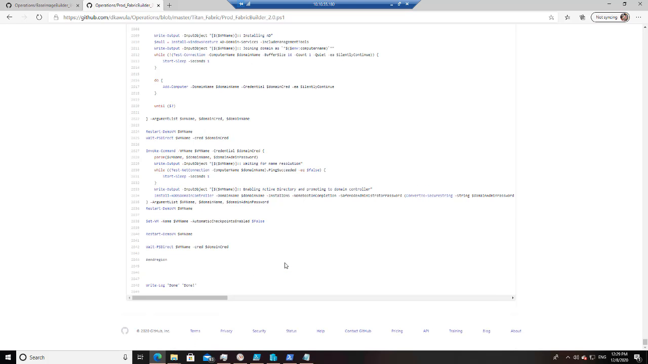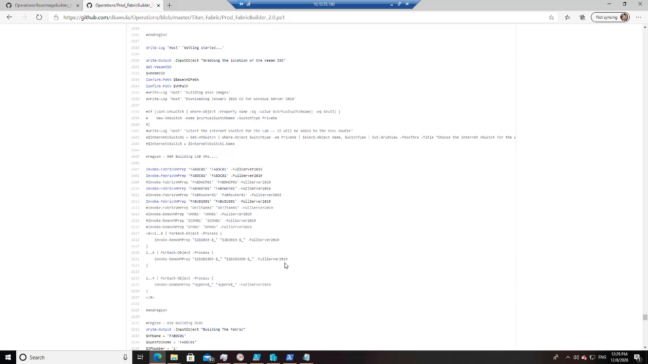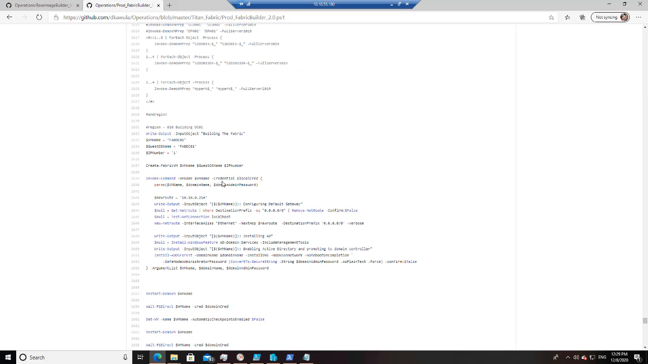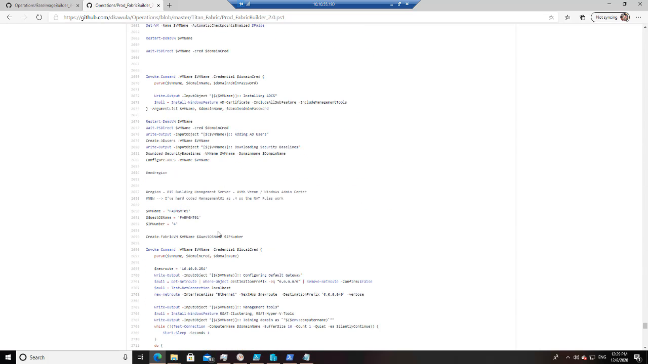So the gist of this is that we can basically choose some virtual machines that we want to run here. For example, I want to build some domain controllers, I want to build a management server, and I want to build a WSUS server. Then I want to build things out, and like I said, I've got a few things like installing the Windows Admin Center. We'll automatically download that and run that. Okay, so let's go ahead and grab this latest version of the Prod Fabric Builder here.